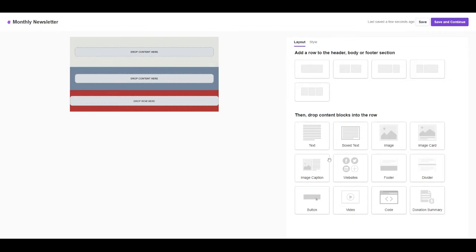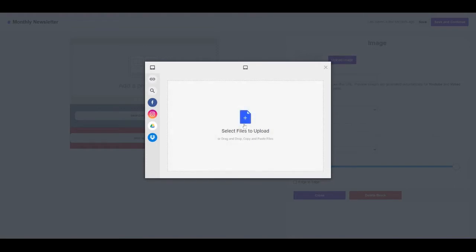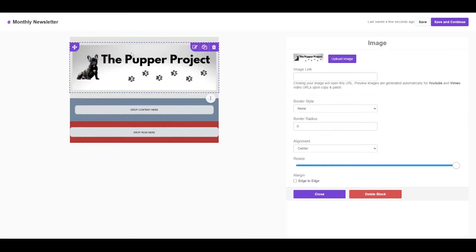And now I'm going to move forward with actually inputting our organization's logo into the header. So I'm going to use an image block here. And here I can upload my image. I'll upload our organization's logo. You can add an image link. So if you want people to click on this image and be redirected to your website, you can do that here.